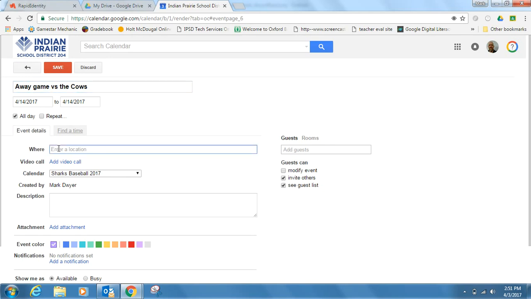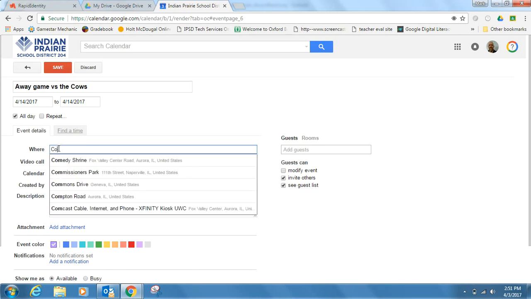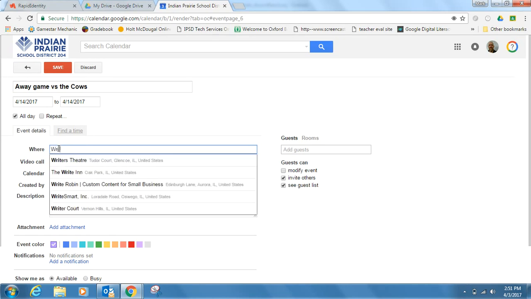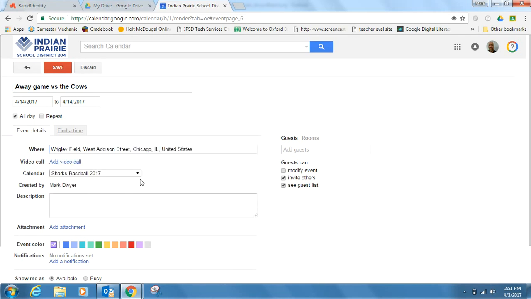Let's say this is going to be at, let me think of some parks around here. Comiskey, it's not called Comiskey anymore. Let's go with Wrigley Field. Playing at Wrigley Field on that Friday, and it's on the Sharks baseball calendar. Make sure you're on the right calendar.